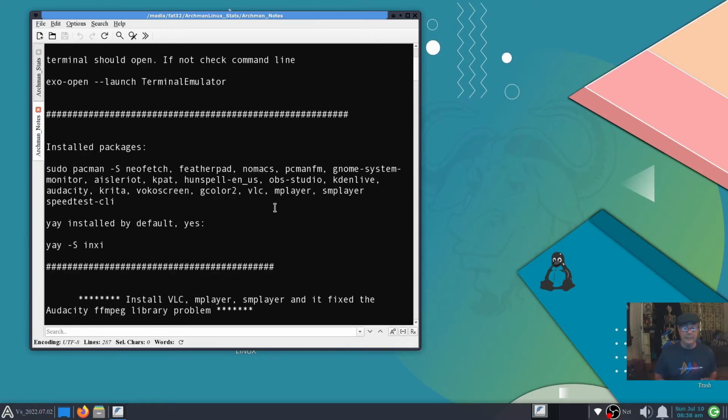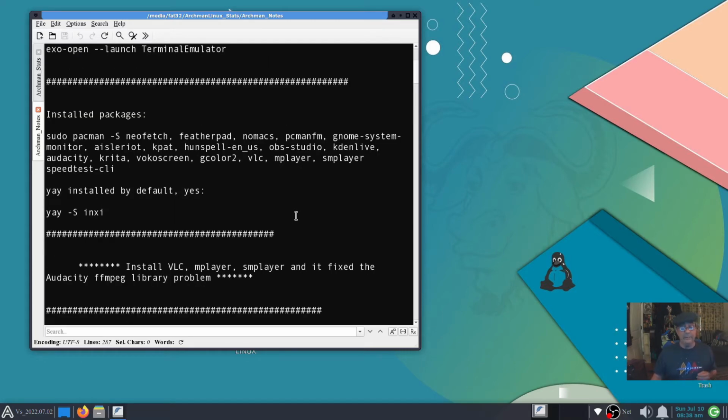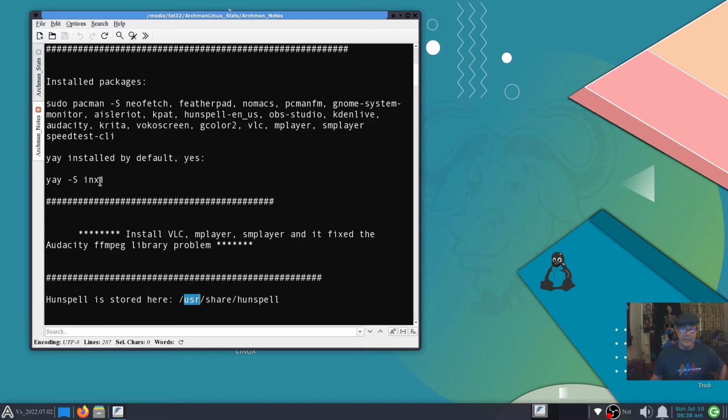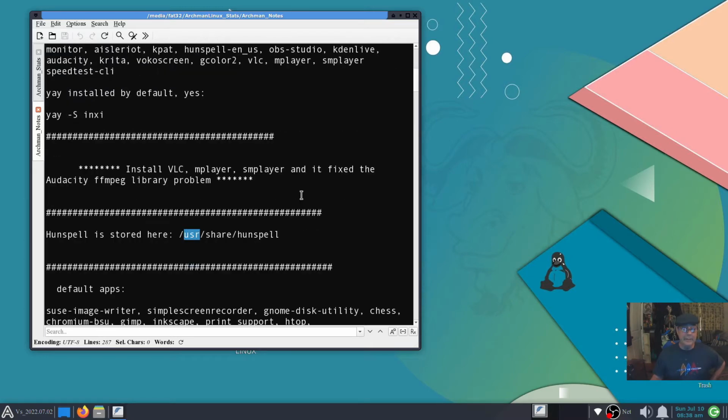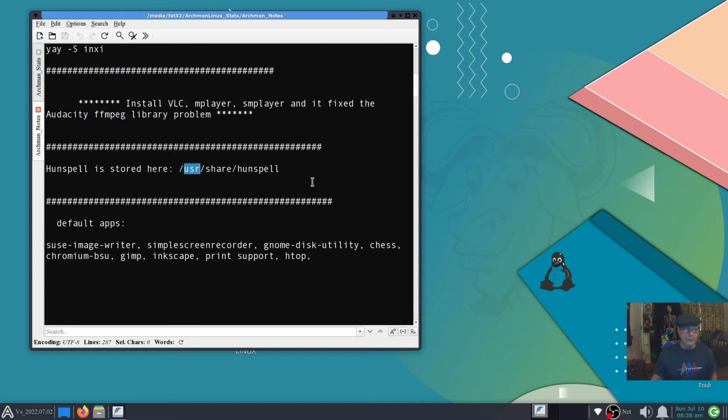All right, so this is also the same setup where I installed VLC Media Player and SMPlayer. On a video, in order to get Audacity to work, it works fine. All the editing I did on that video was done on this machine. Yay is installed by default. However, a program called inxi is not, so install that if you want to use it. It's a great little tool.